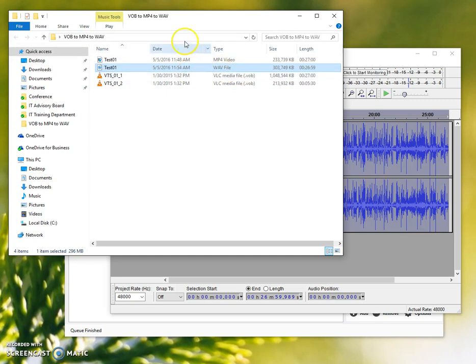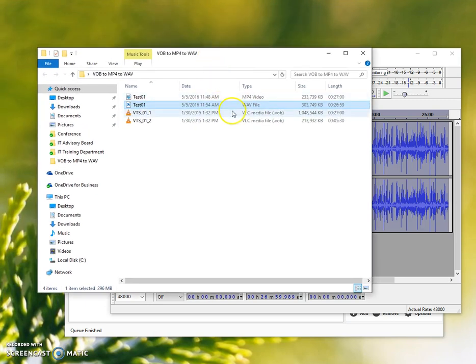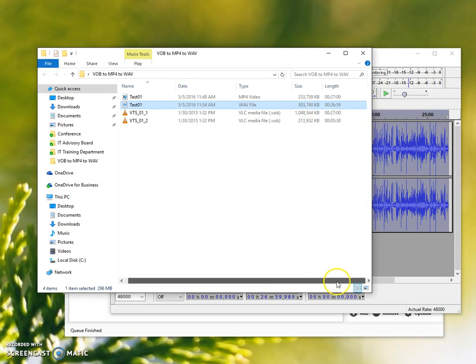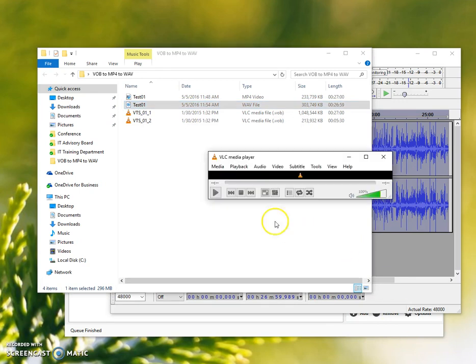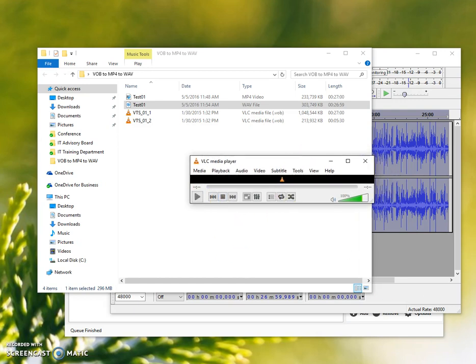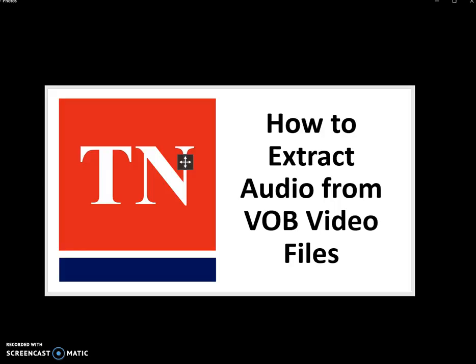And you can see here that test 01, which was converted today, it is now a WAV file. And it does play in the background. I think that wraps up the information for today's lesson. Once again, this was how to extract audio from VOB video files.